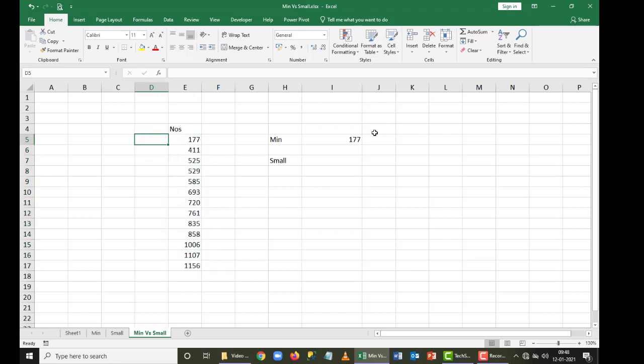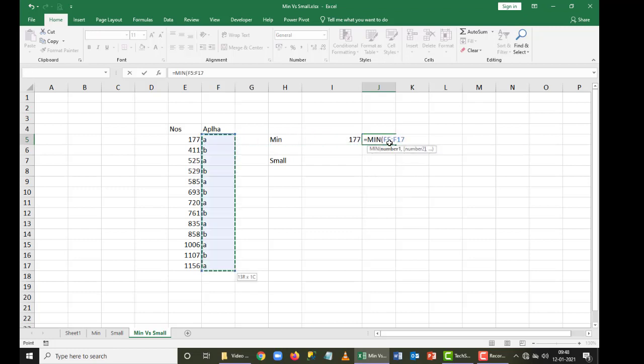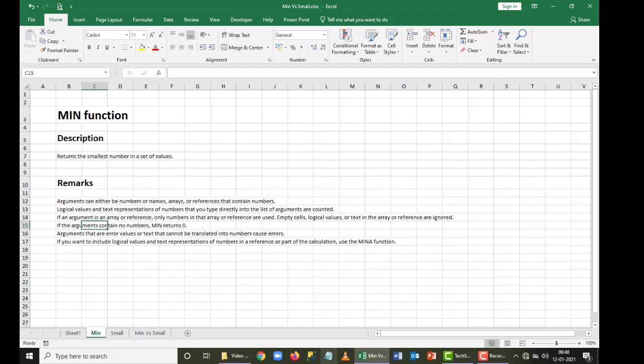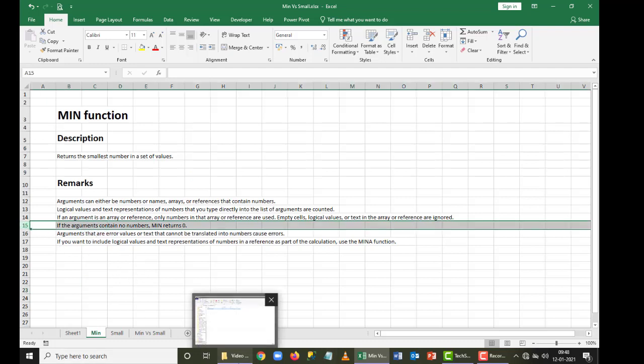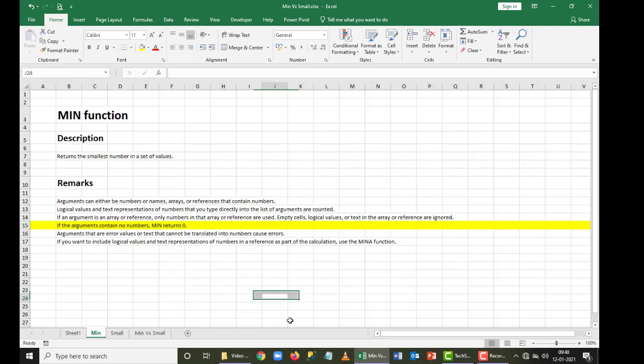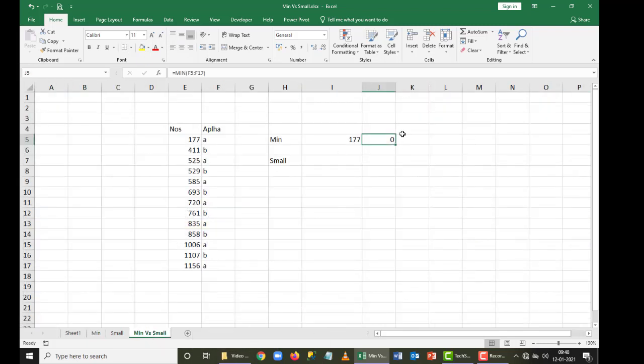For example, now I'm going to change it a little, so I'm going to add an alphabet here, and I'm going to say A, B, and then drag them all with the autofill option. So now I'm giving you that list. When I try to do a MIN here, it's going to give you an answer of 0, as mentioned in my remarks. It says that if the argument contains no numbers, then the minimum value will show as 0. So when I try to do a calculation with text in here, it's not going to give you the answer, it's going to give you a 0 here.